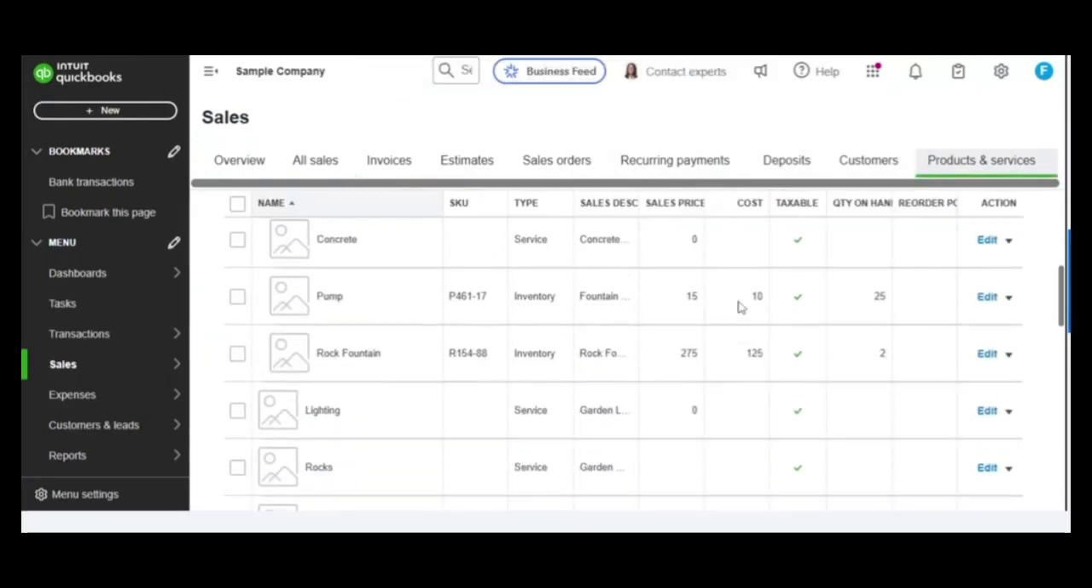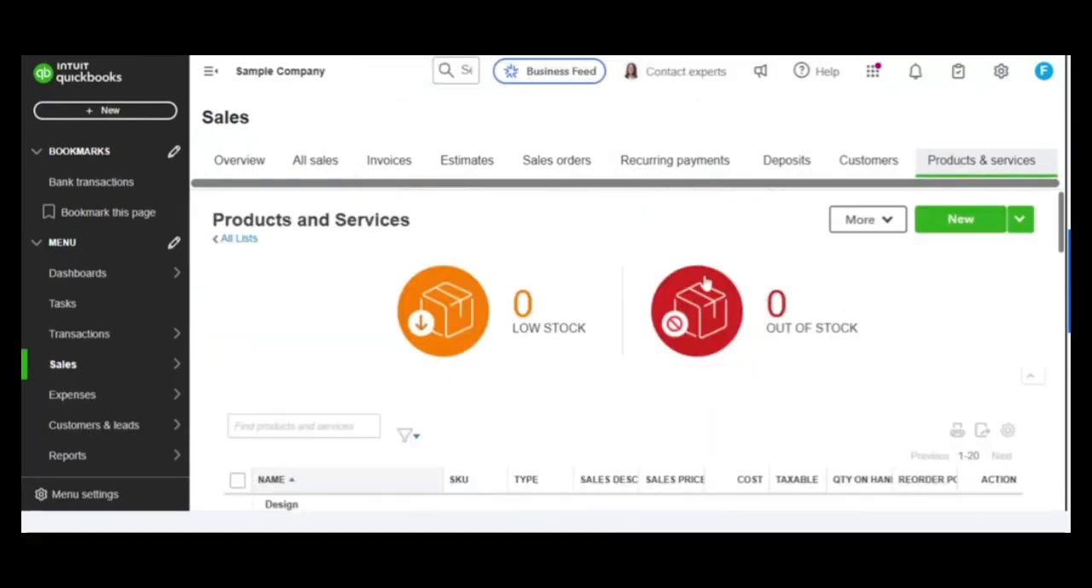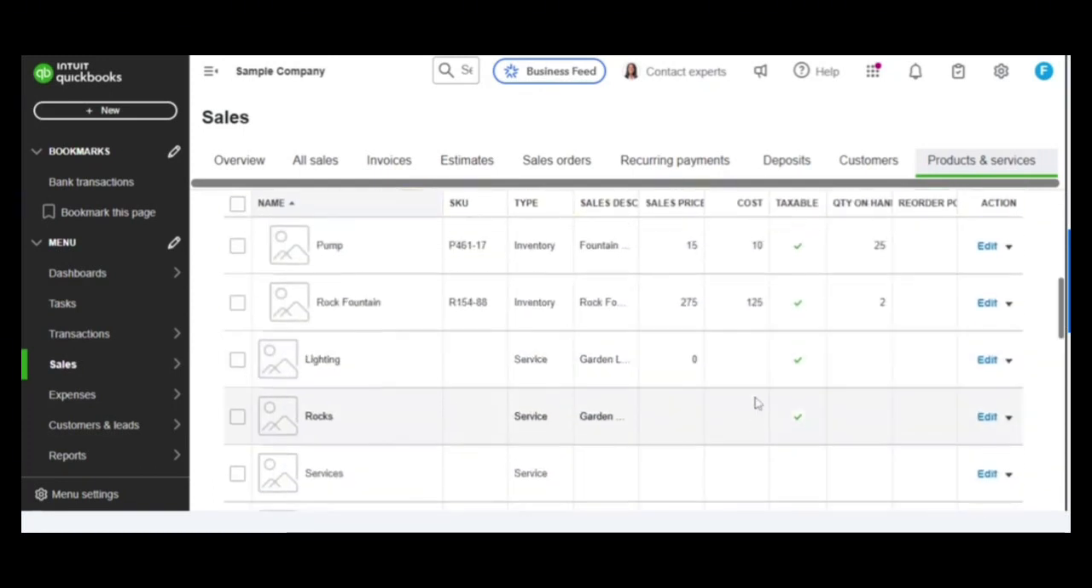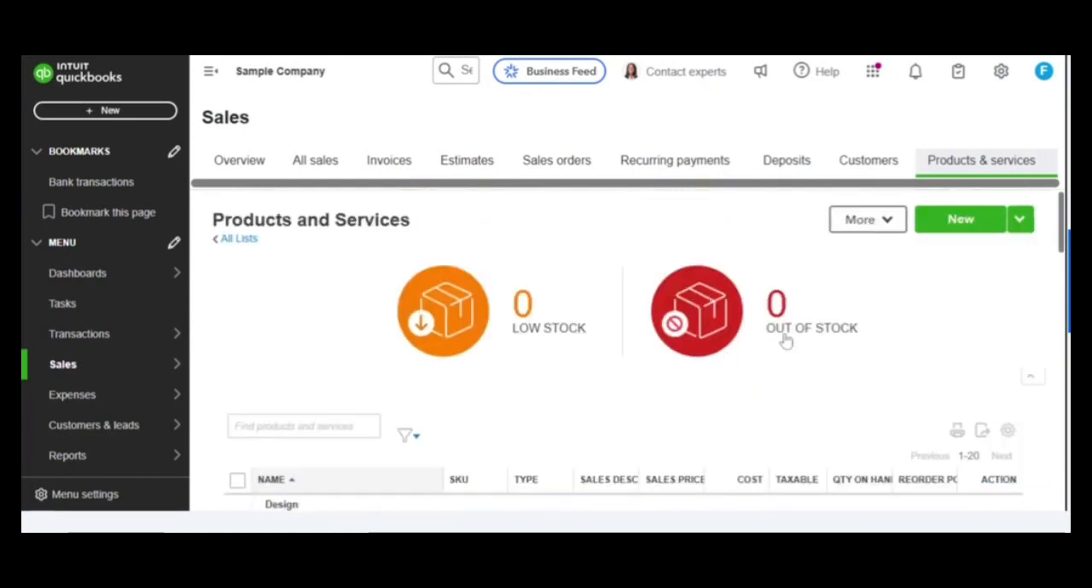So this one also gives you a breakdown of how your stock is performing. If you have a low stock, it will show here. If you have a product which is out of stock, it will show here. If it's low stock, it will show here. So that is basically when there is a return.